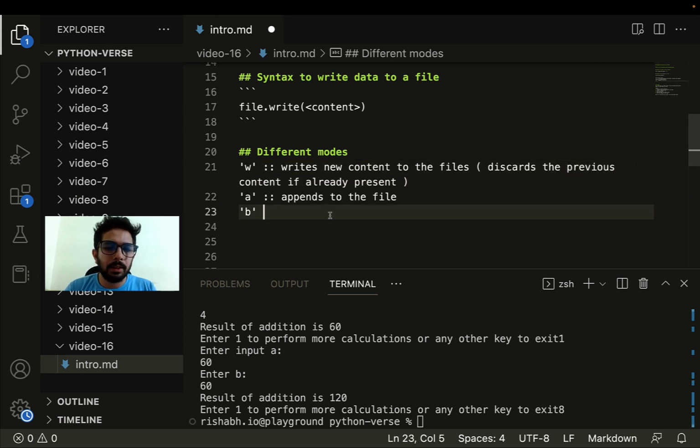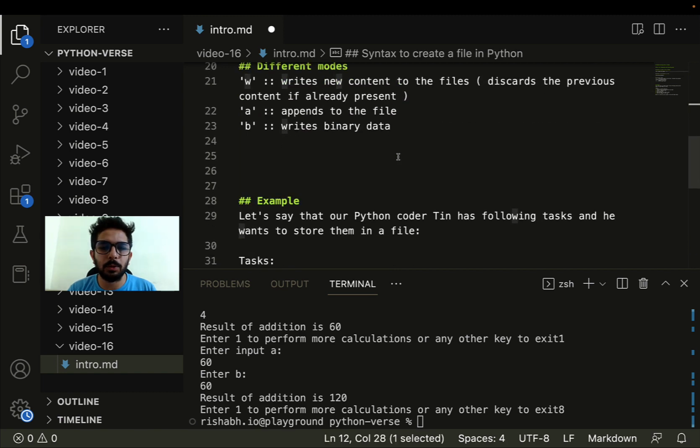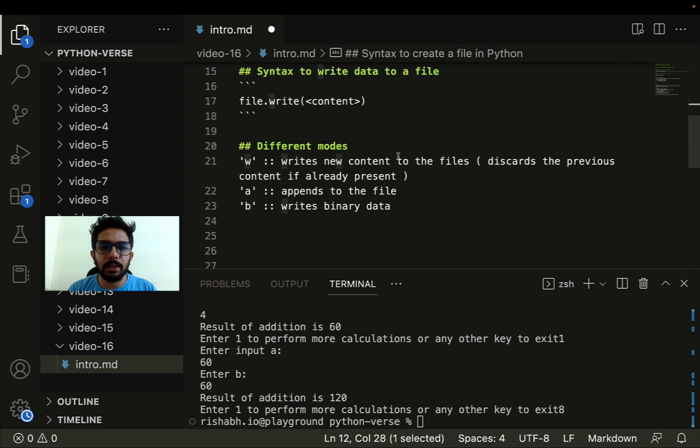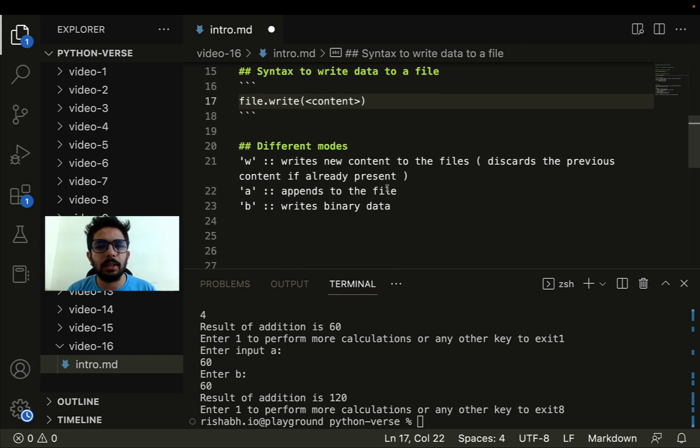Then B is for binary. If we are writing binary data, then we have to use the B mode. In this specific video, because we are going to write strings, we'll be using the W mode. So yes, it's as simple to write files in Python. You just have to open the file, and you just have to write the file.